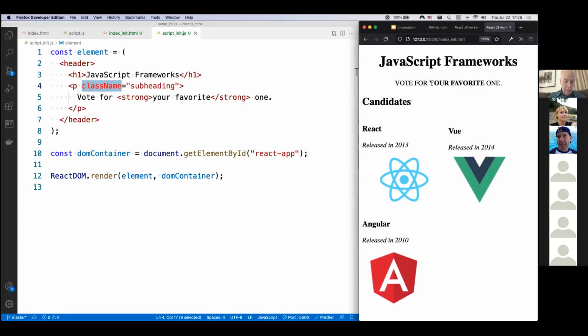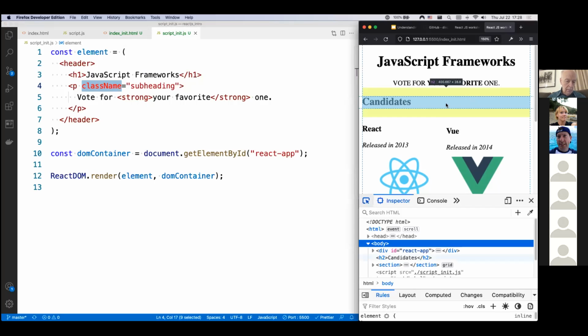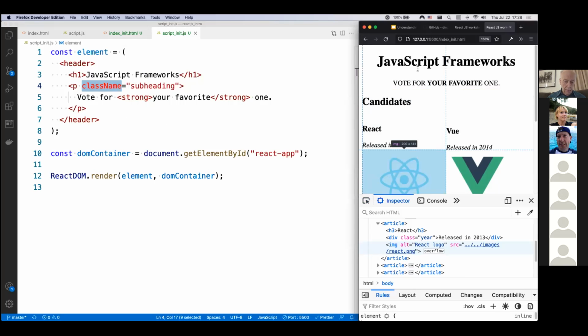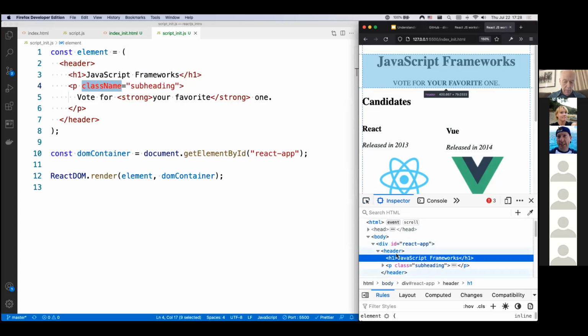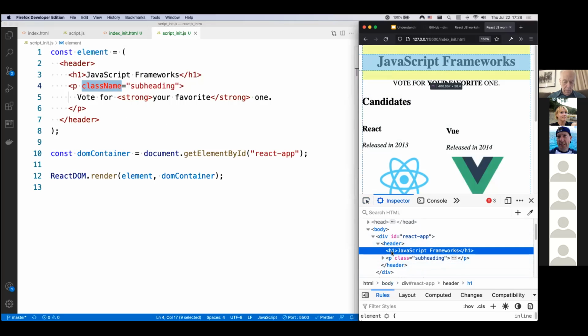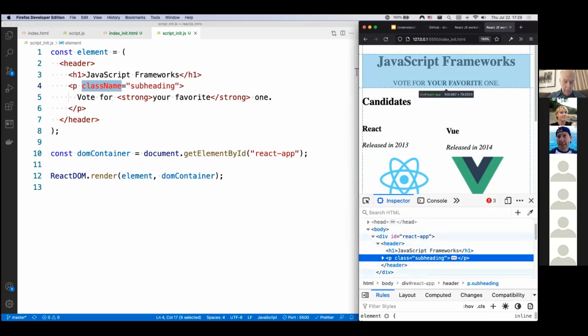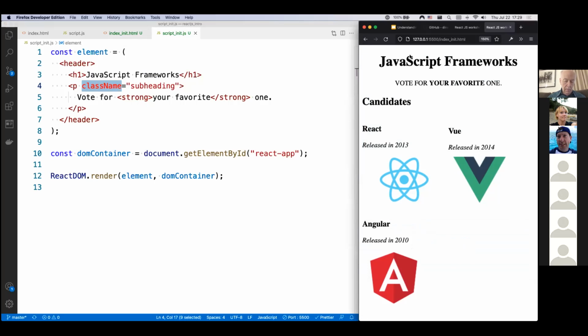I'm not going to do this all the time, just in the interest of time. But one last time, I want to show that now the ID is rendering not only that one line of the subheading, but the header tag, the H1, the P, all of that. So now we are sure that all of this is being rendered by React. So let's continue with this process.